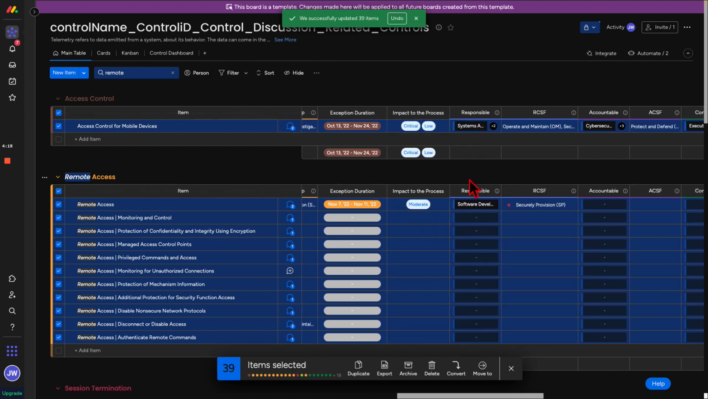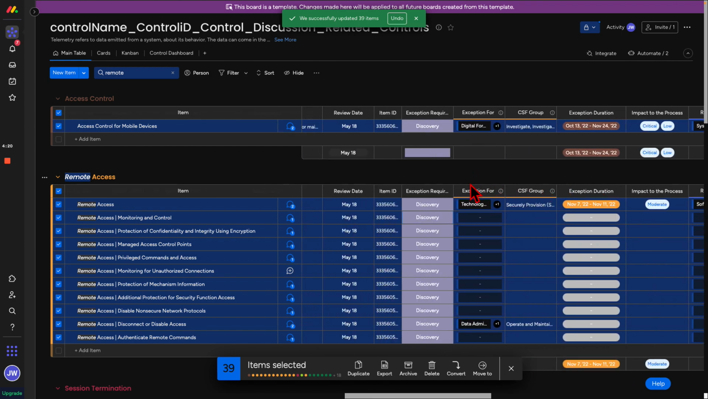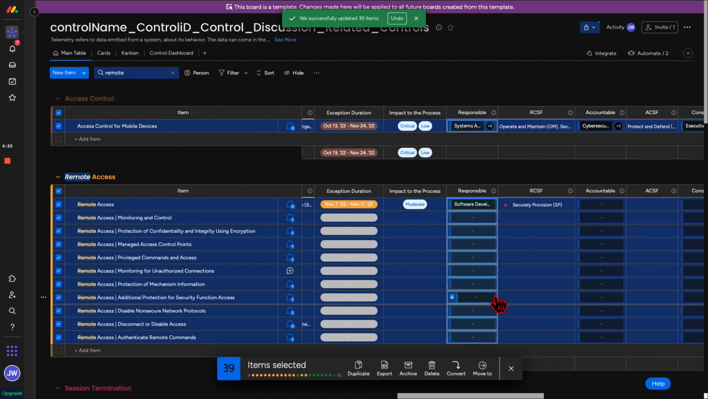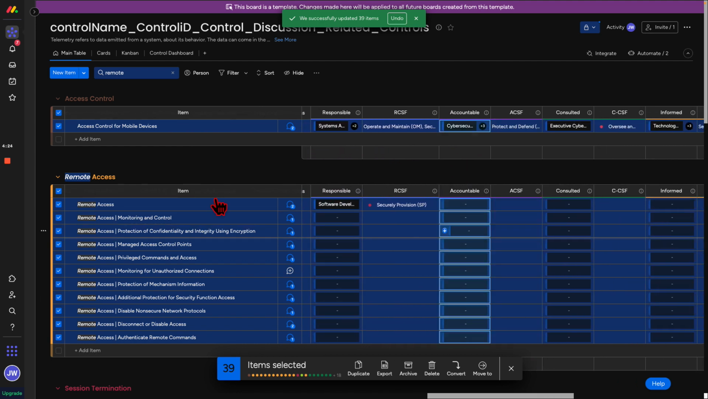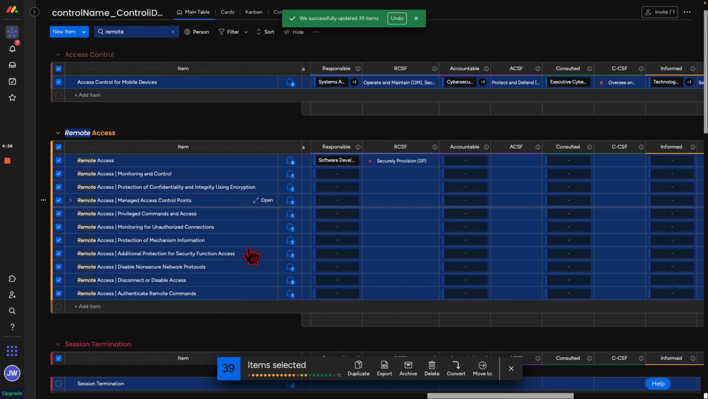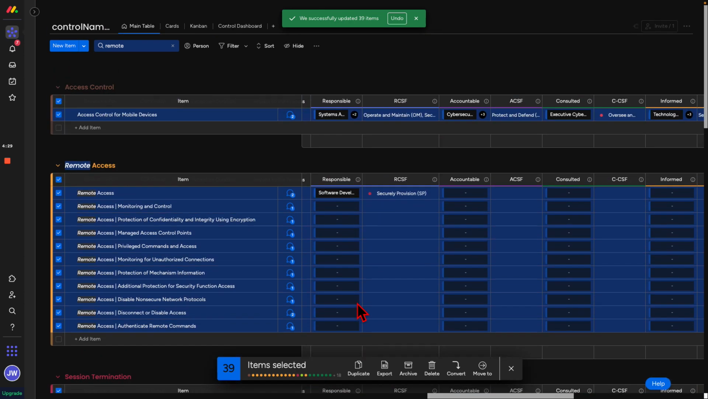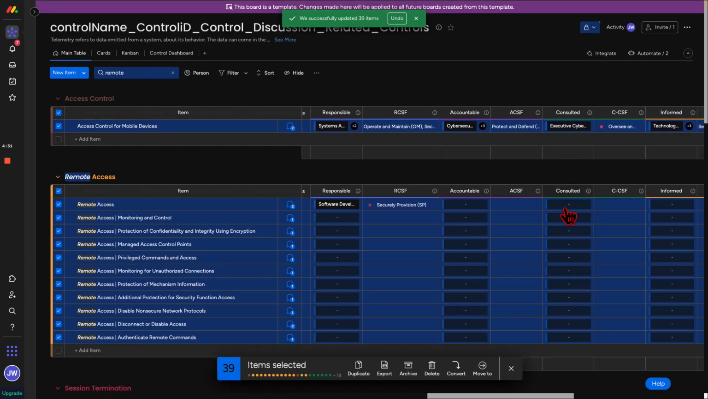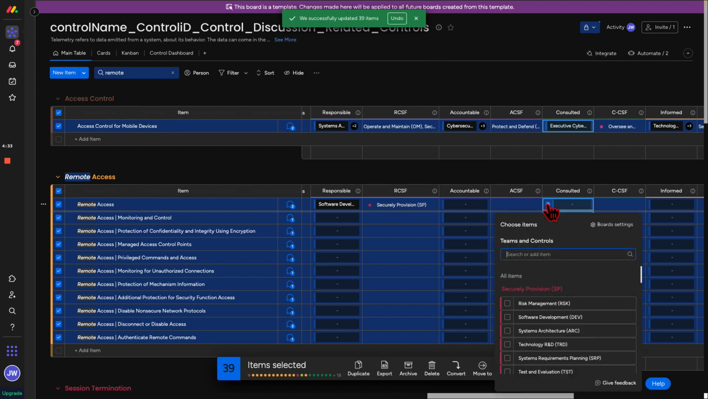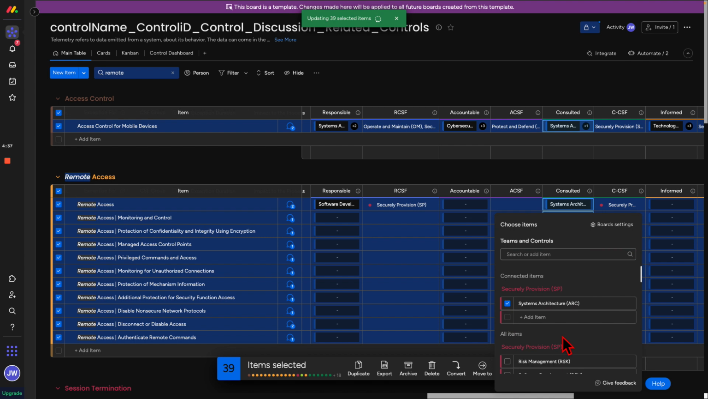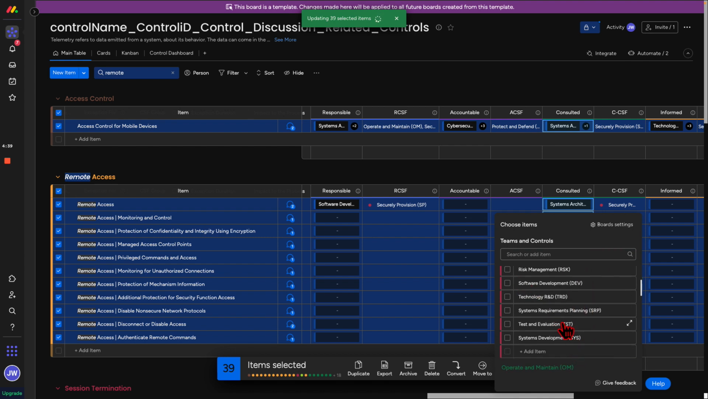So who's going to be responsible to do this work? We'll talk about that. Who's going to be accountable? It's going to be different for each of these controls and where they lie across the security framework. Who are we going to consult? You know what? We are going to consult our systems architecture team. They're going to be the people who really know about this. We're going to consult our knowledge management.